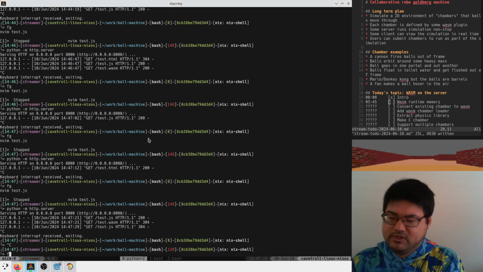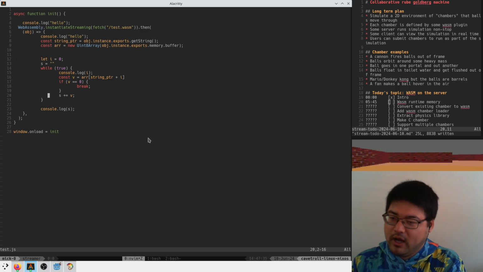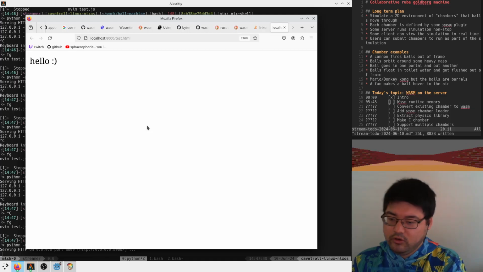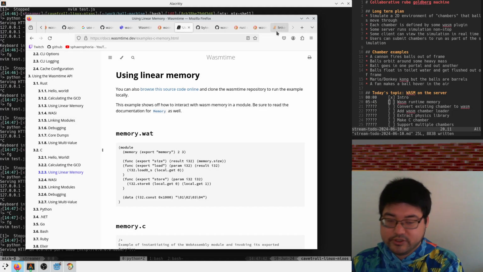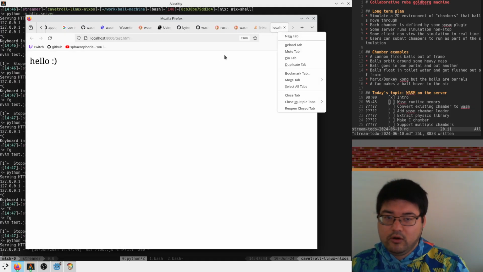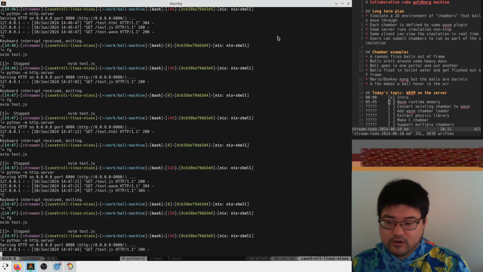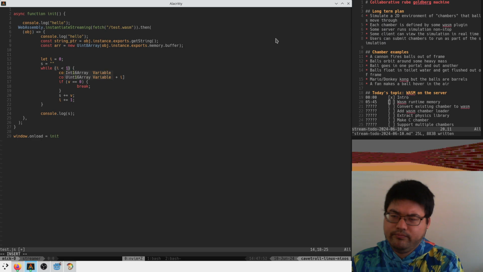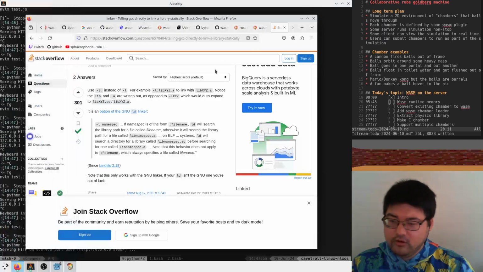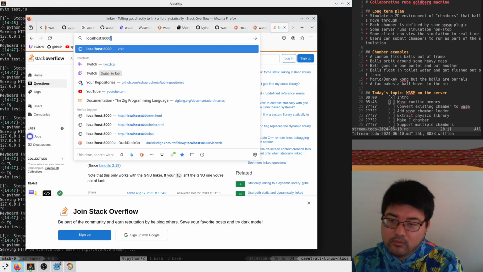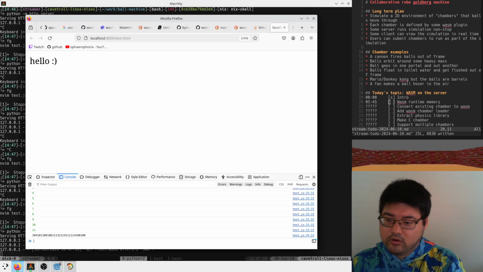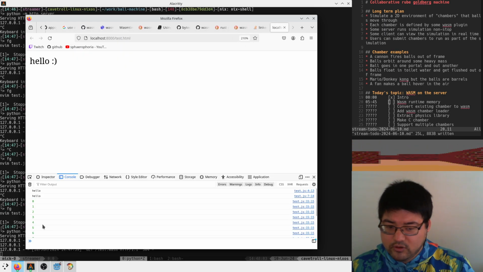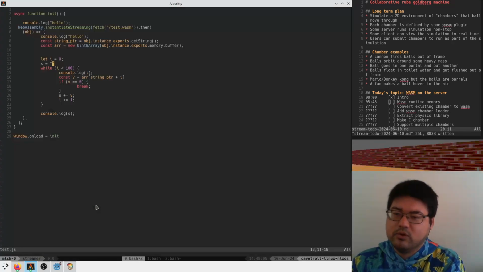Oh, that while true is probably just never escaping, because I never increment i. So it's probably just hanging everything. Oops. Browser does not like that. Yeah, it's frozen. Okay. Let's cap this loop at 100 or something. There we go. Okay. Our JavaScript's running at the very least.